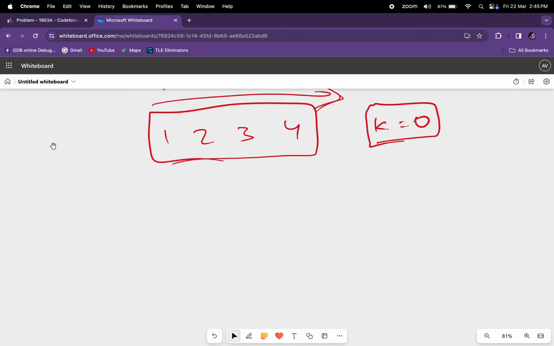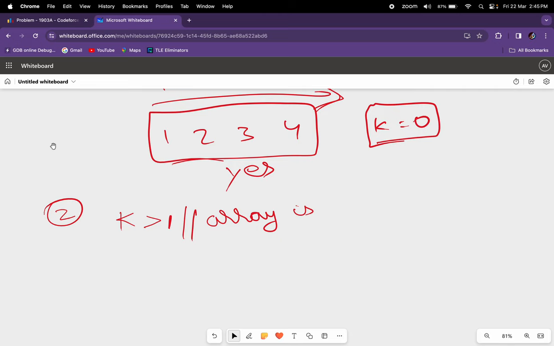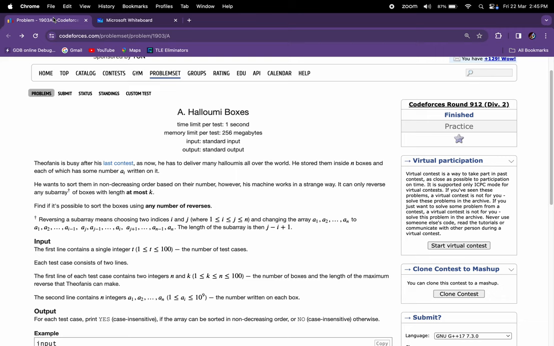So we need to check only two things in this question. First, check if my k is greater than 1, or check if my given array is already sorted, right? So I hope this much is clear. Now we will move on to the code part.